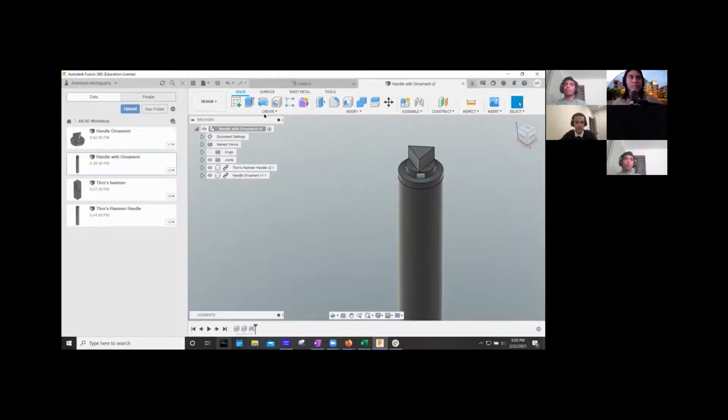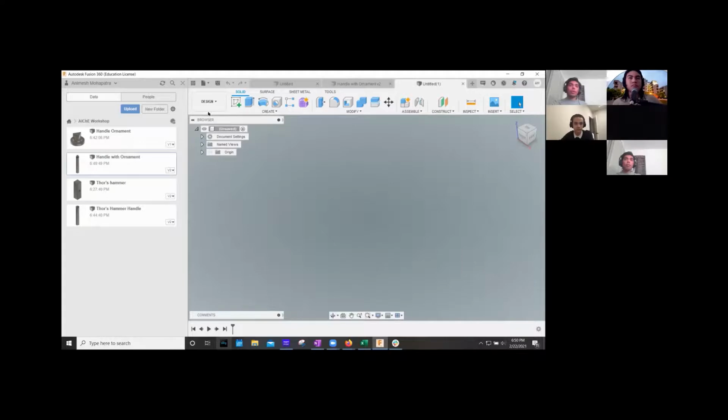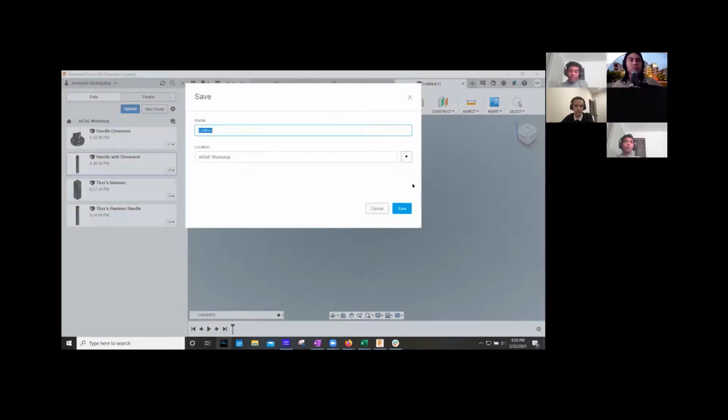The Zoom thing got in the way again. Where should I put it? Down there. And then click here, new design. Wonderful. And now I'm going to save this and call this my, I don't know, completed hammer.